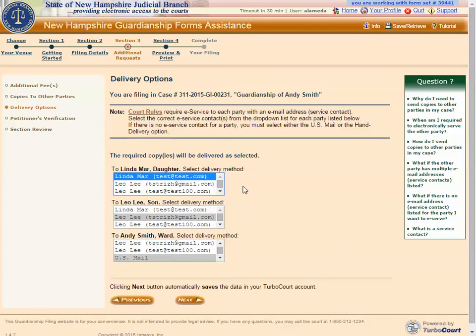Delivery options. For each person listed, select the correct e-service contact or email. Only parties without a listed e-service contact may be served by U.S. mail or hand delivery. Click Next to proceed.